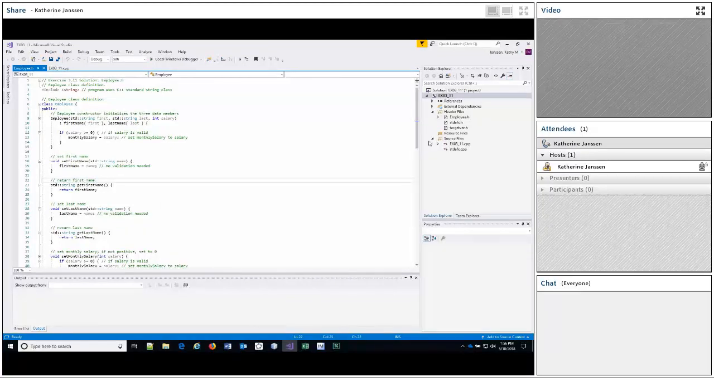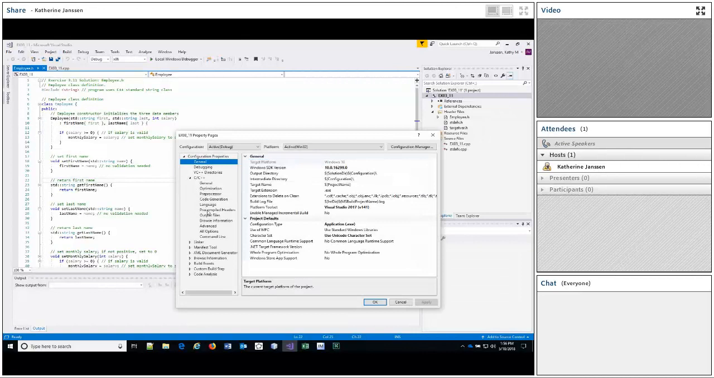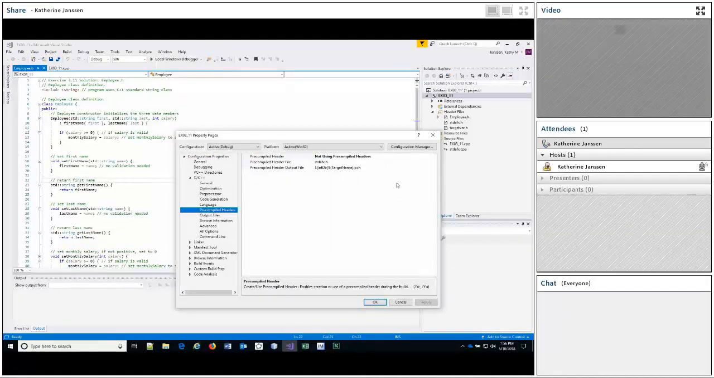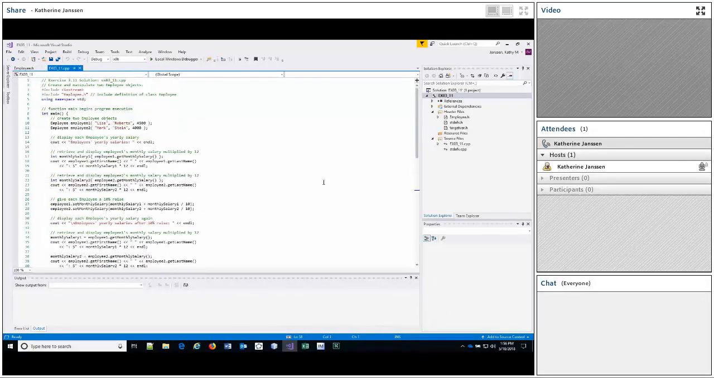Okay, so I have my example 3_11 driver program, the C++ source code, and I've added the employee.h header file in the header files category. I want to make sure that we set our project properties for C++ precompiled headers, not using, that's okay. So in my driver program, what is it that I want to do?